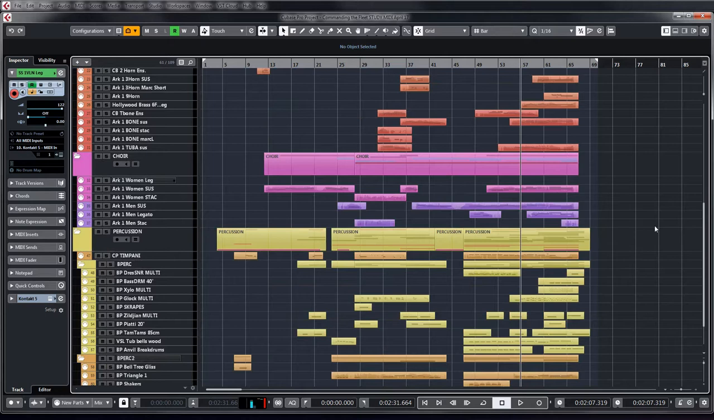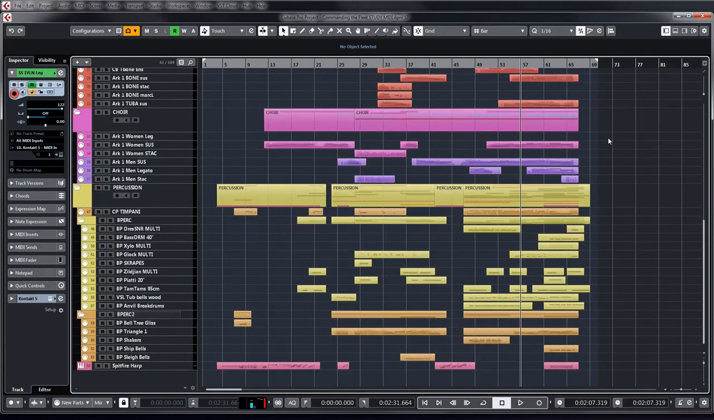Moving down to the choir. All the choir in this piece is Metropolis Arc 1, which is a pretty nice, high-intensity, full-throated sort of epic choir. So that's a great fit for this piece.